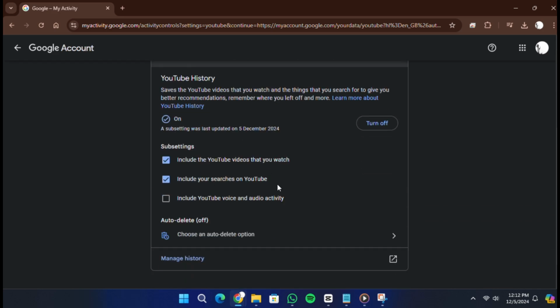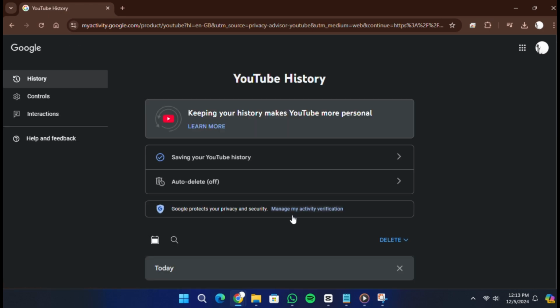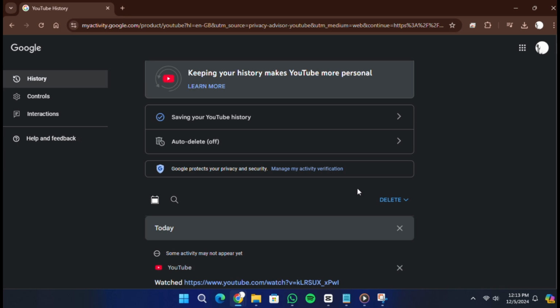If you prefer not to pause it but want to start fresh, proceed to the next step. Click on Manage Activity under either the Watch or Search History section. This will open a detailed list of all your YouTube activities. In this list, you can see everything you have watched or searched for.